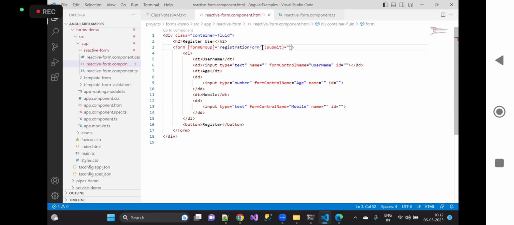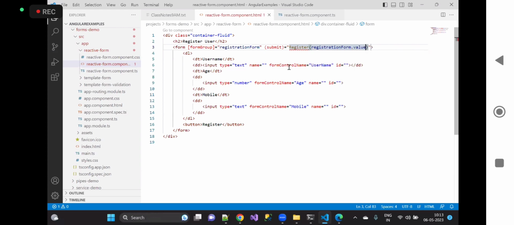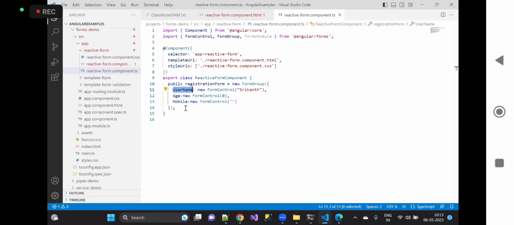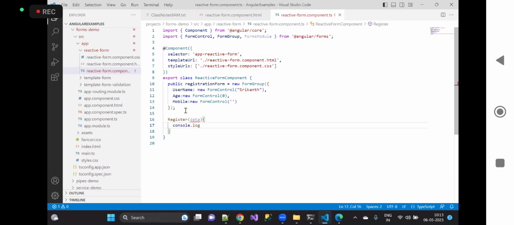When the user submits it, I'm going to write something like register. How can I do that? Let's say registrationForm dot, we have a property that is the value property. Now I don't have it here. Let's go to the application, and then I can get the data and use console.log.